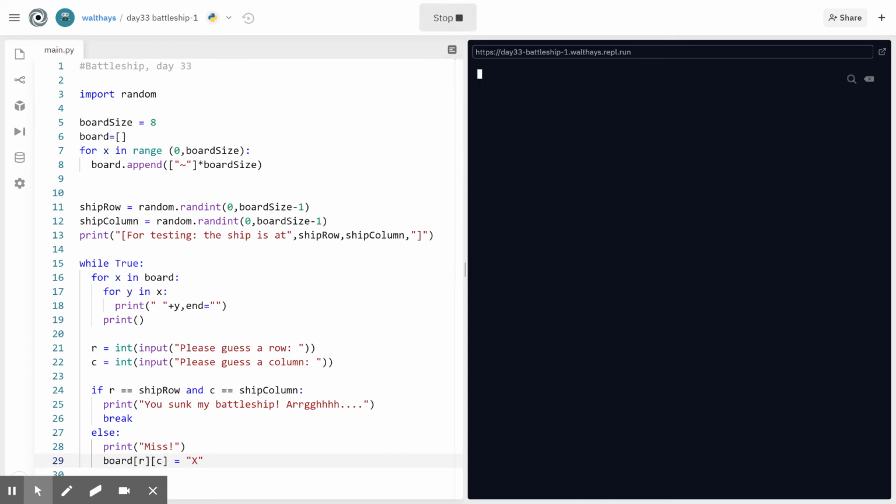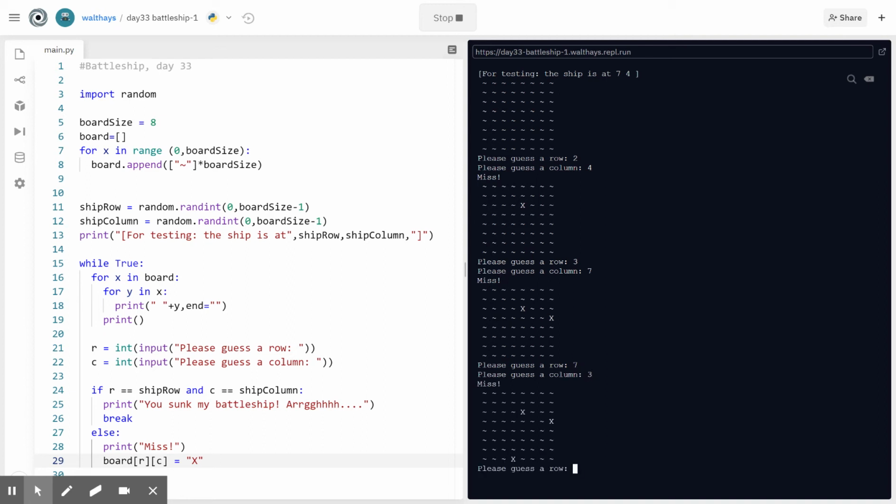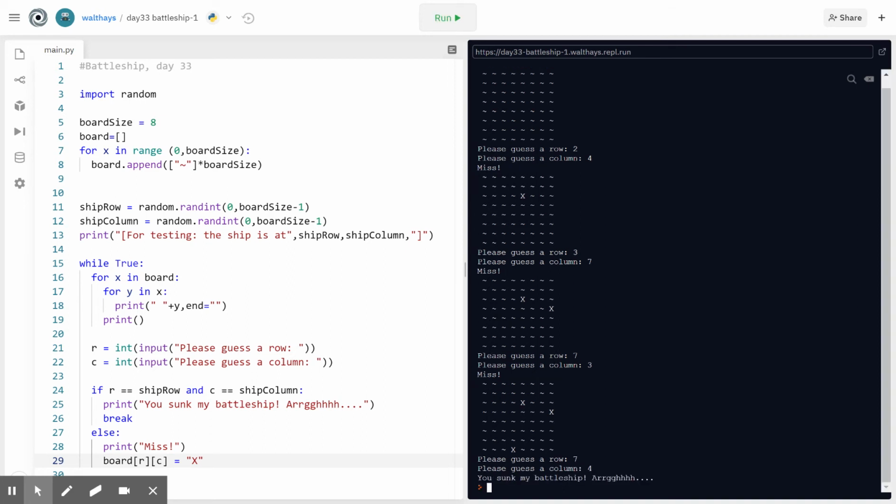Let's see how this goes. Guess row: I'm going to go 2, 4. That's row 2, column 4, and it says miss. Please guess a row: I'm going to say 3, 7. And then 7, 3, which is very close to where the ship is. The ship is at 7, 4. So I'm going to say 7, 4, and you sunk my battleship. Arr! It's over. So that's a basic battleship game.